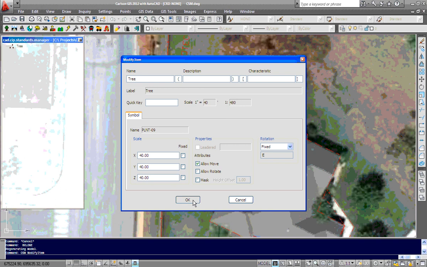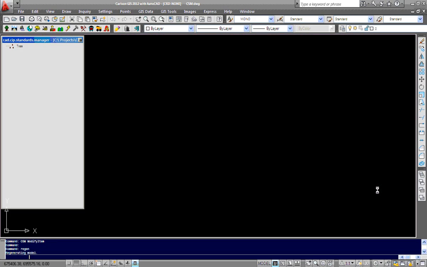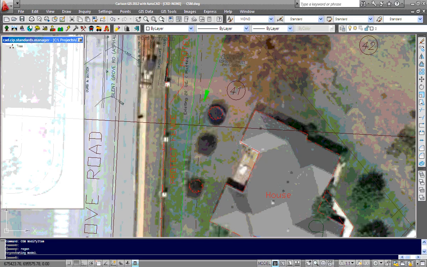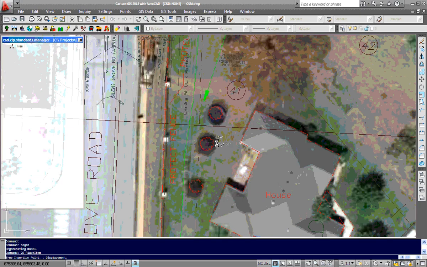We're going to enable allowing a move of those attributes, which now if we go ahead and draw another one of these tree symbols, you'll notice as we drop it in there's no rotation and we're prompted for a size. We'll give it 12-inch and a species of maple. Just click OK. And you notice the attributes are now dynamically being dragged around for alternative placement.